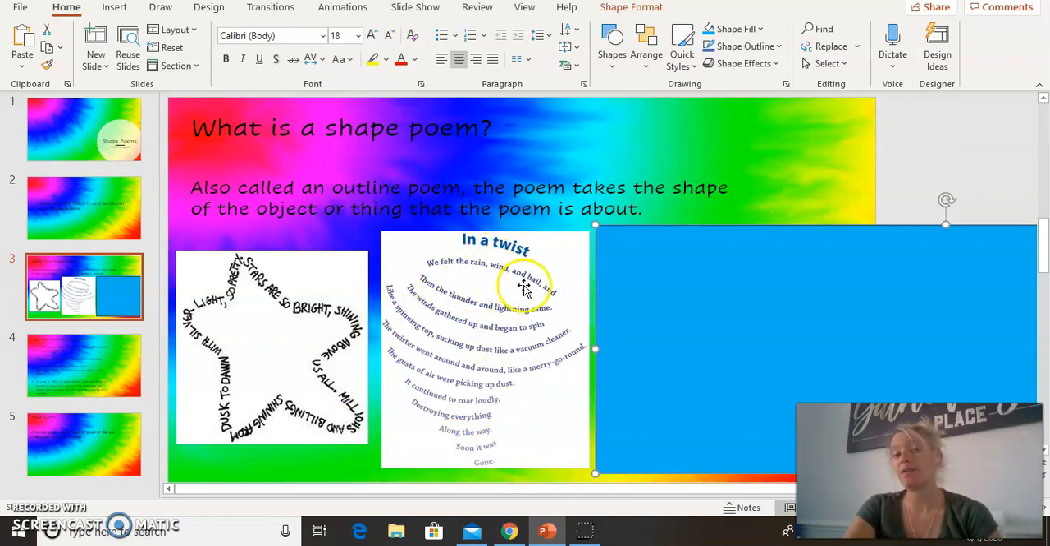So that was really cool because this was a poem about a tornado or a twister, and the poet wrote the poem in the shape of a tornado. So you can see the lines started out big up here, and then they got really small, like a real tornado would be small at the very bottom.